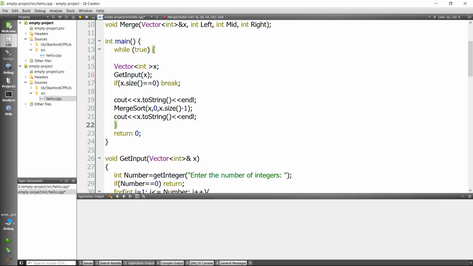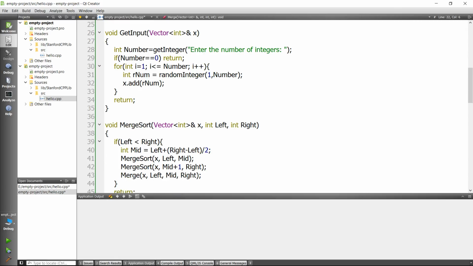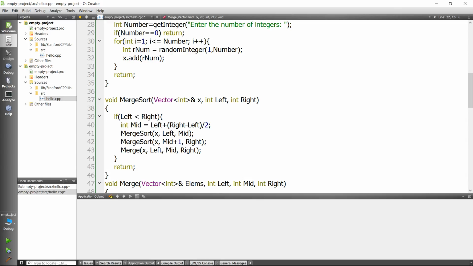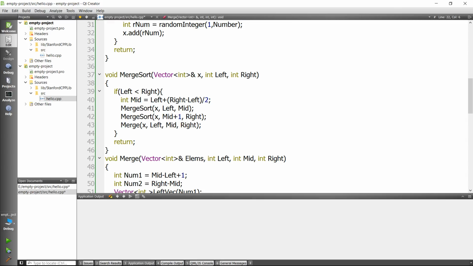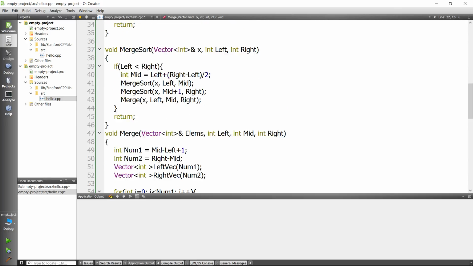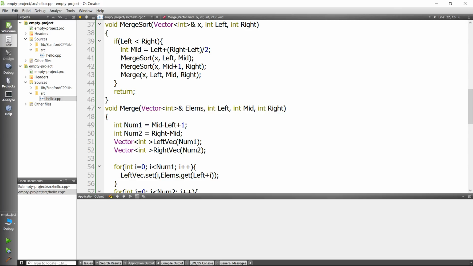So here is merge sort. We pass 3 arguments here. Here is a vector x which is passed by reference, and as we explained before, one is left and another is right. If left is smaller than right, then we find the mid and call merge sort recursively.